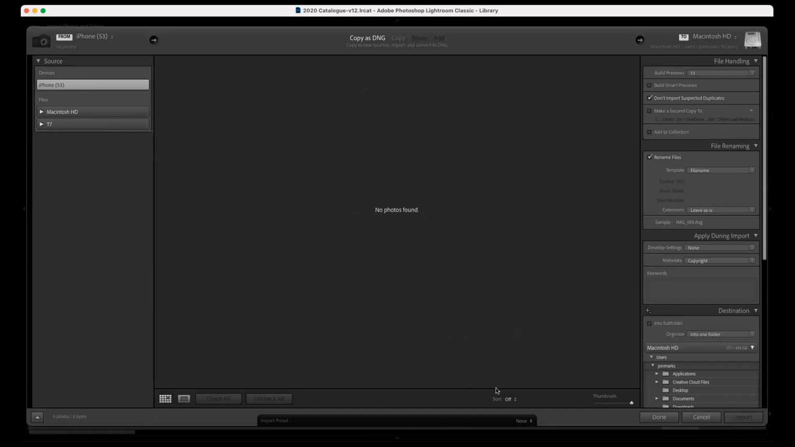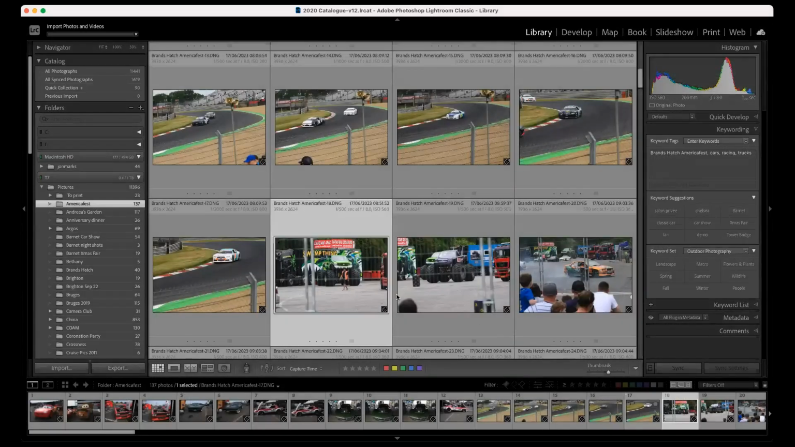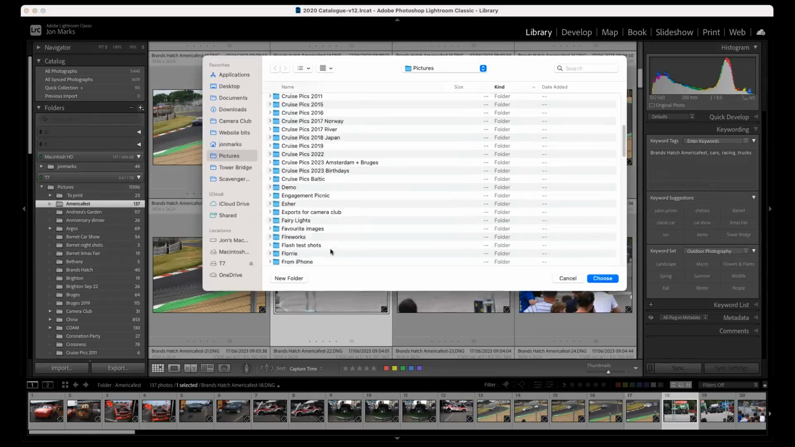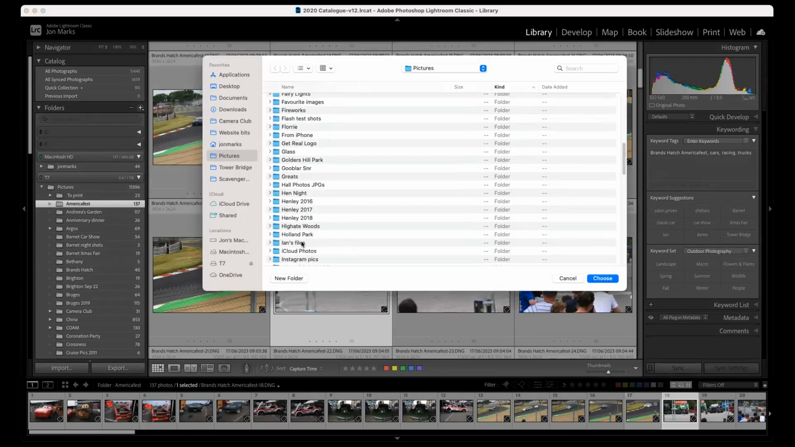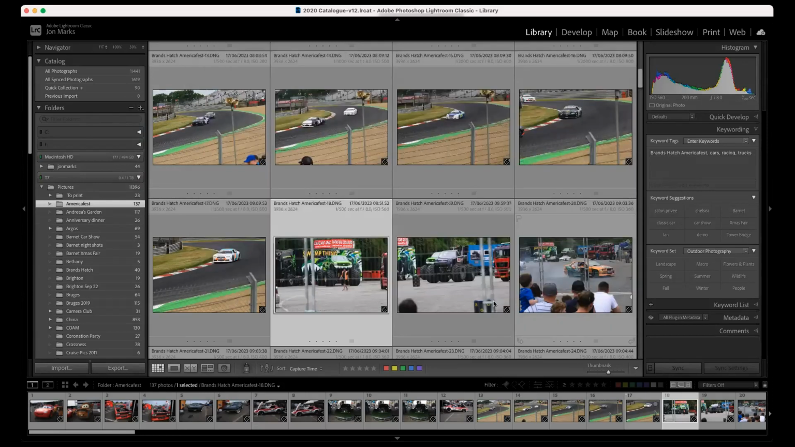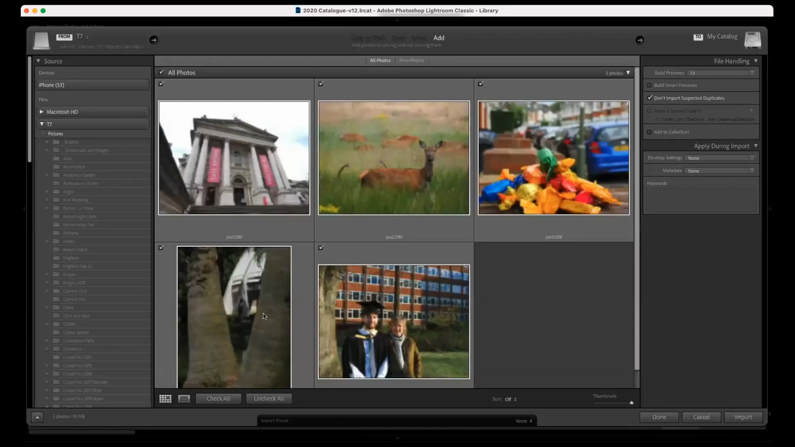But because I already got these copied onto my computer, all I have to do is just add the folder into my list of folders. And here's my folders, and if I click on the plus sign and say add a folder, and in here I have got Ian's files. Say choose, and it will pick up all the files that are in that folder. It then puts a tick by each one saying, do I actually want to import this picture?